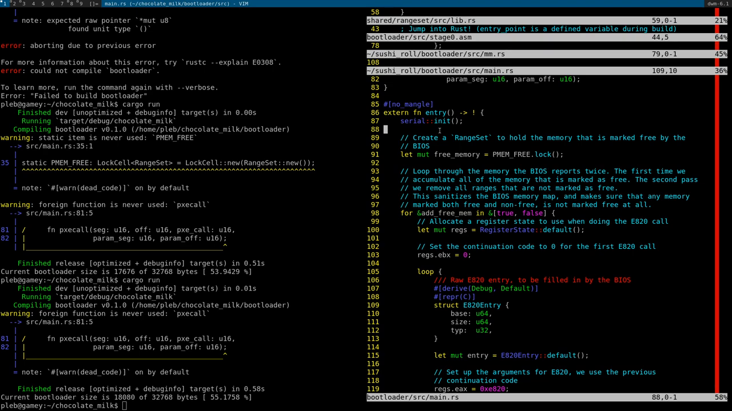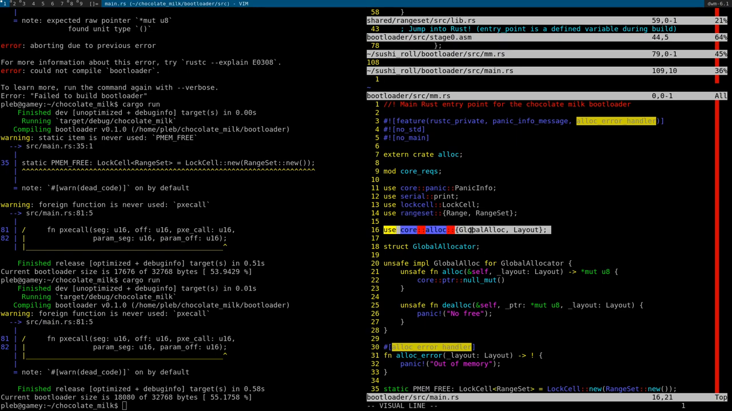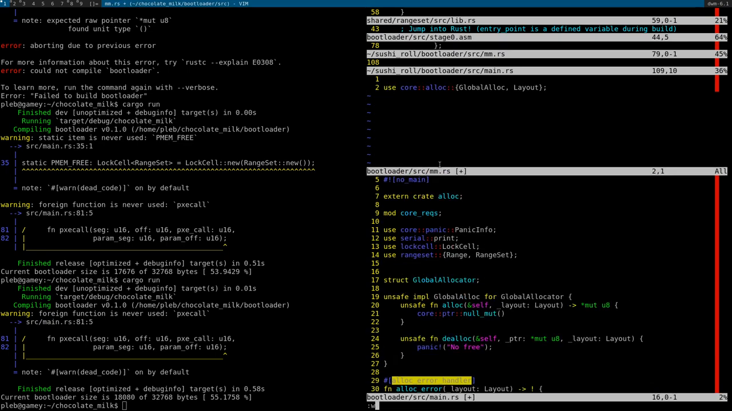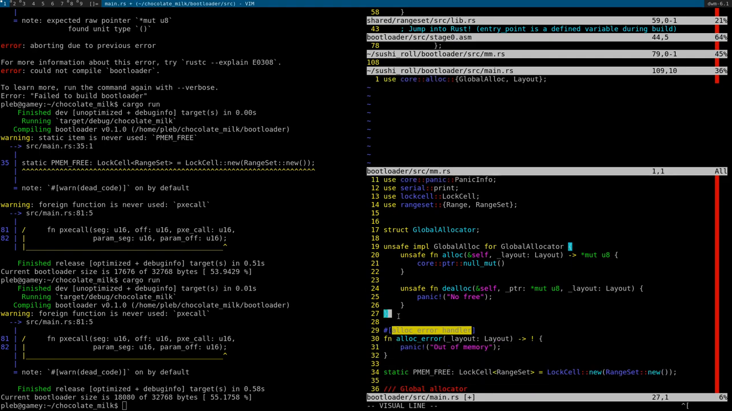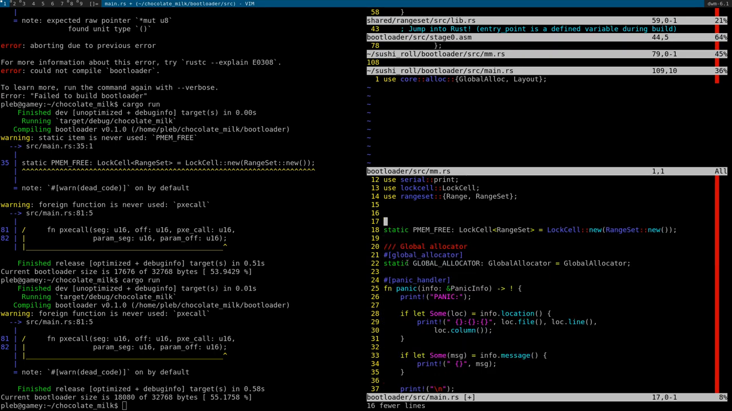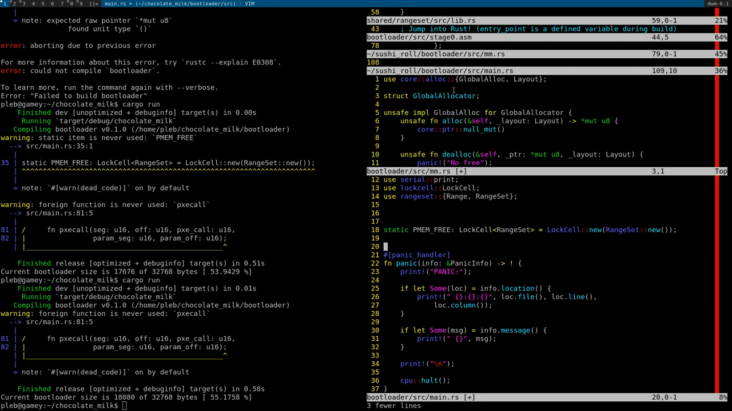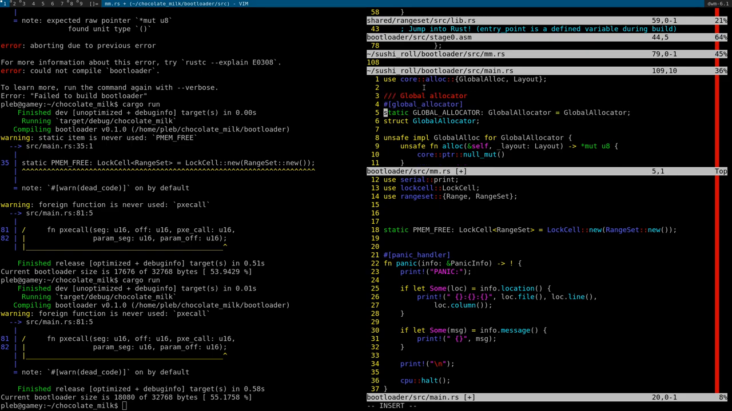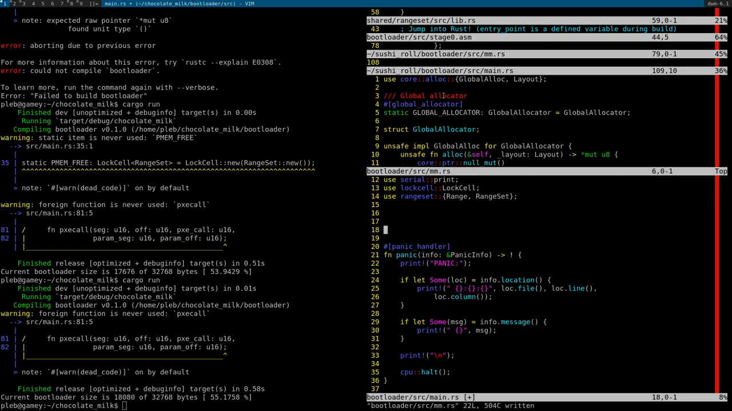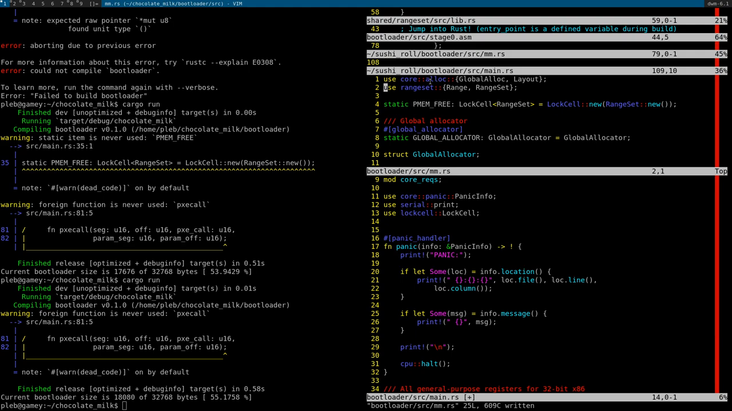And then we're going to want to scope all of this stuff. So let's start making files. Bootloader source mm.rs. This is going to be the memory manager. We're going to implement a couple different things. So we'll have alloc, global alloc. This is our allocator and our panic handler. We're gonna have a global allocator here. That's the actual global. And this is the free memory list. Get that from range set.